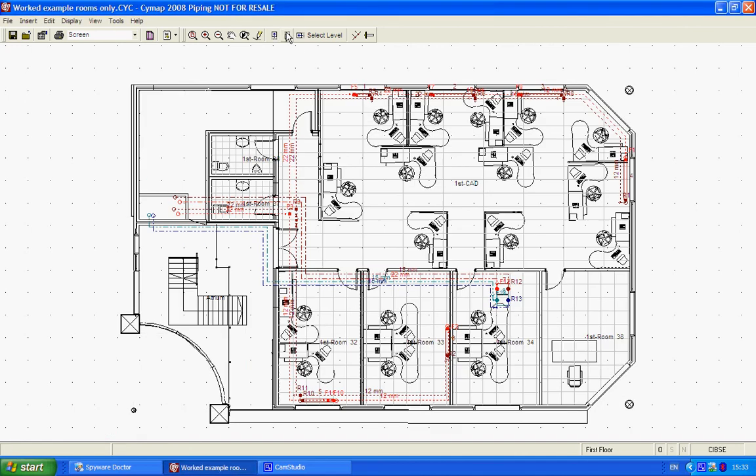Dropping down to the circuit in question. And then calculating again. Again, revising the pipe sizes for that particular system. Tutorial end.